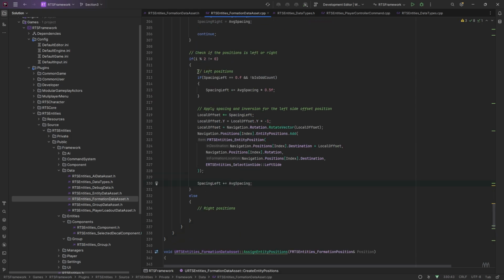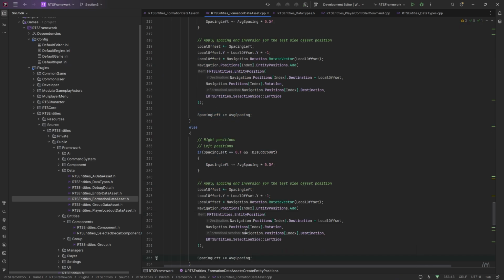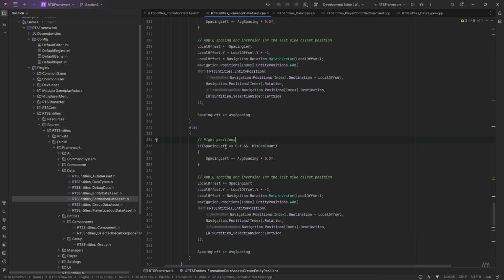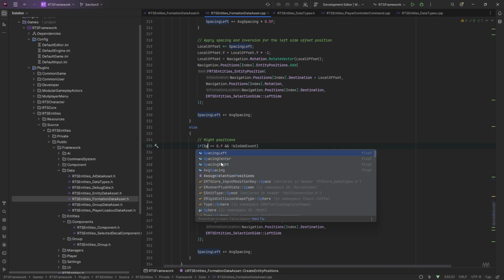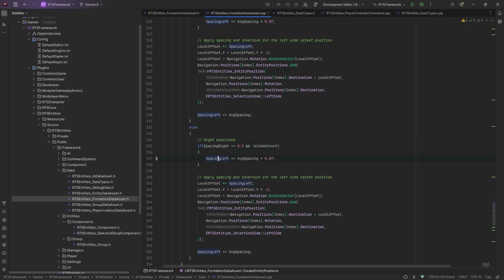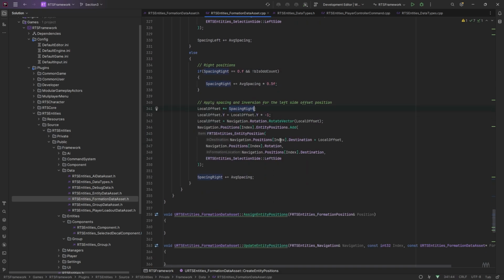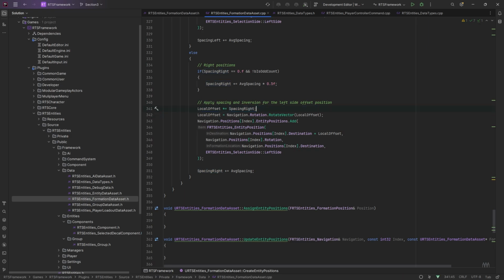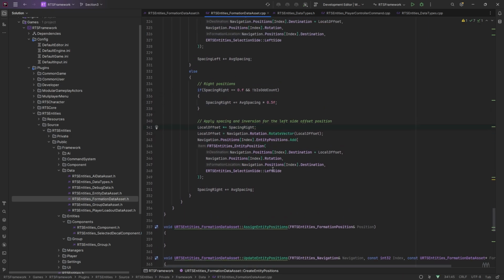And we can copy all of this to the right side. Change all this. Spacing right. And we don't need the inversion for the right side. And this is right side.